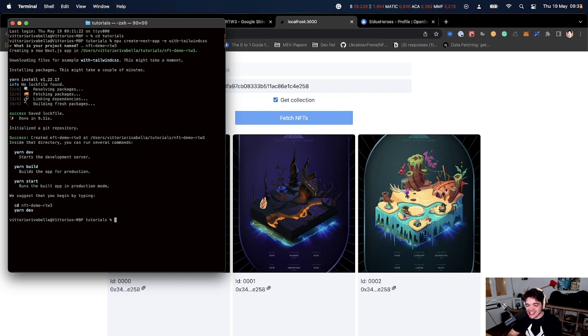Now that our boilerplates are ready, let's get into it. Let's write code. First, navigate.